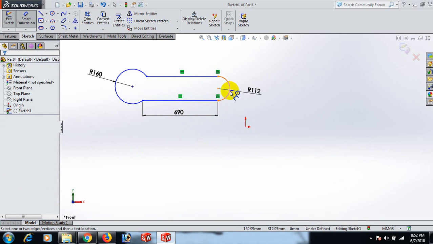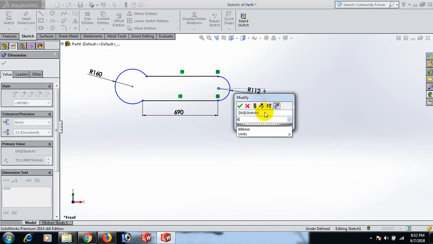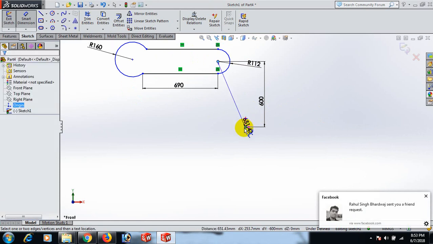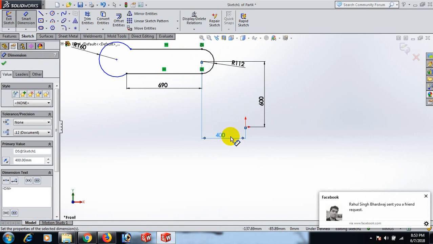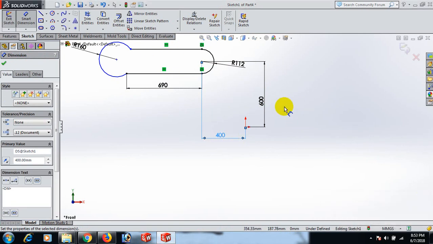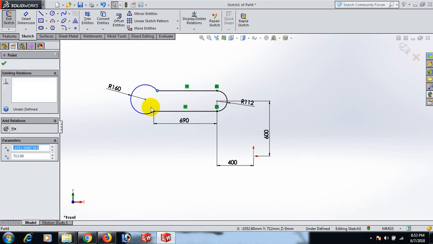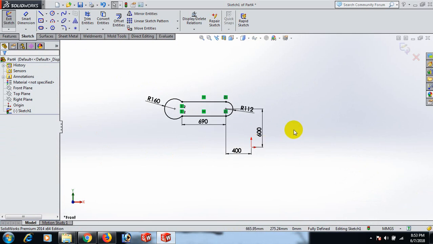Okay, now this point and this point, this point and this point dimension 600 and this point and this point dimension 400. Select. Now this point control this point vertical. Okay, fully defined.